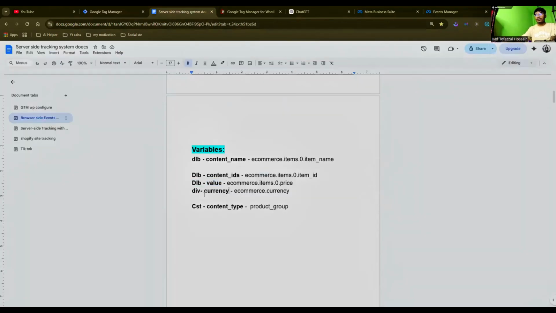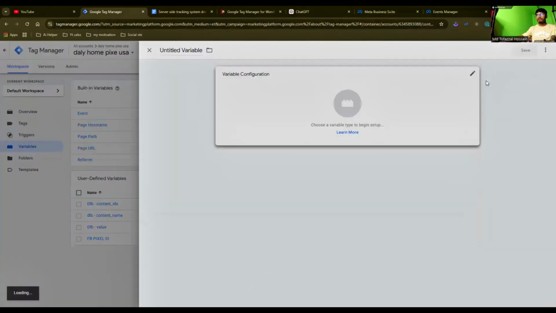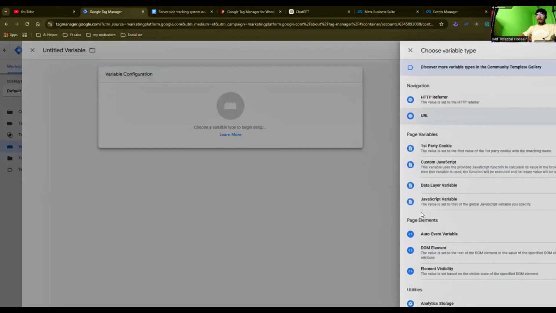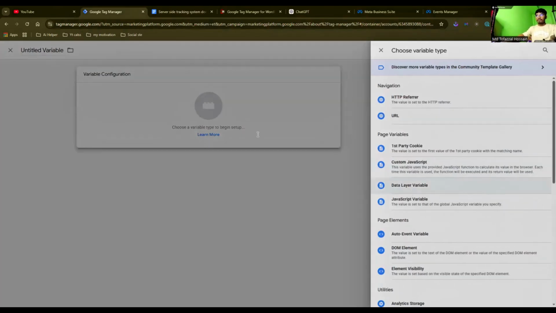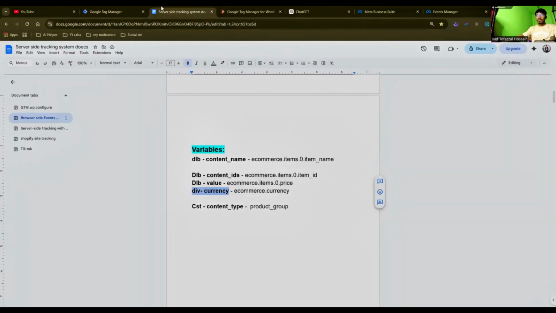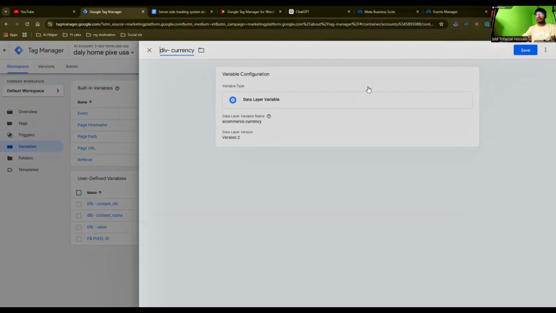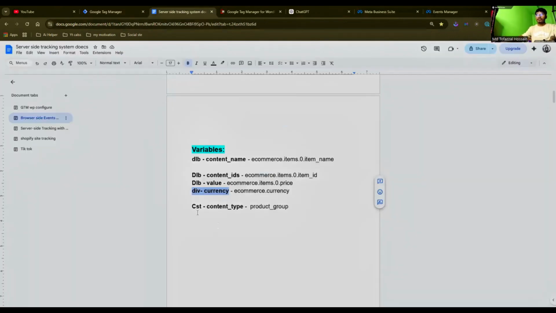After that, we need e-commerce currency. Paste new option. So this is the process of how we create variables. DLB currency, paste in here and save. So this is the last option.